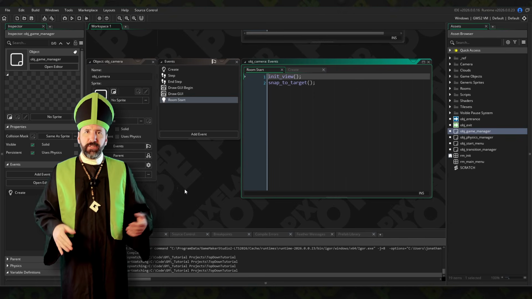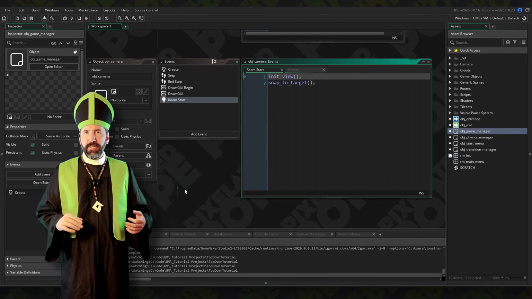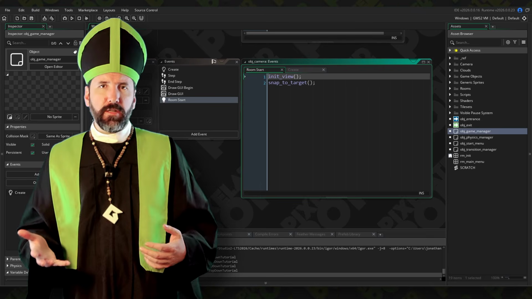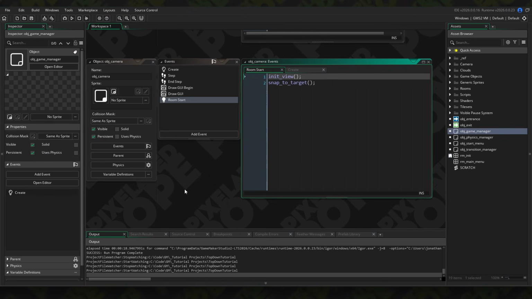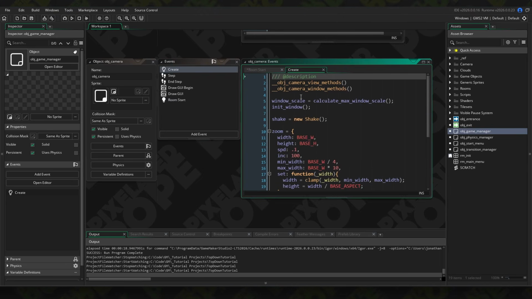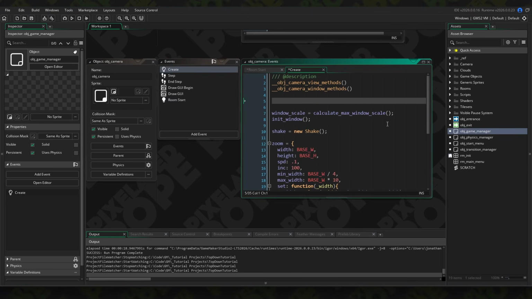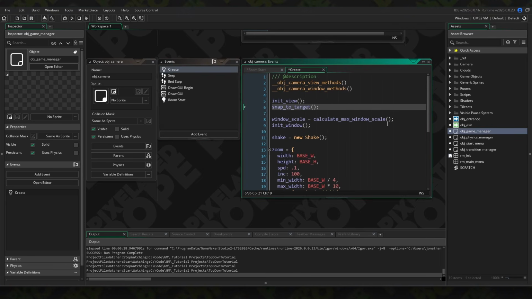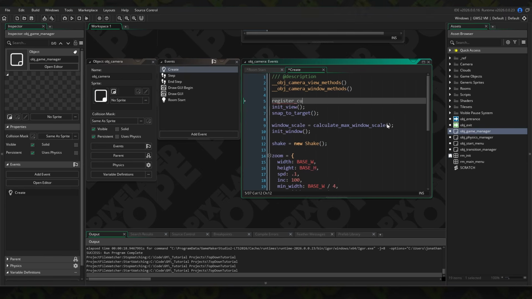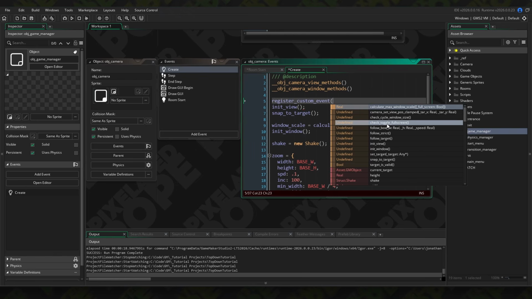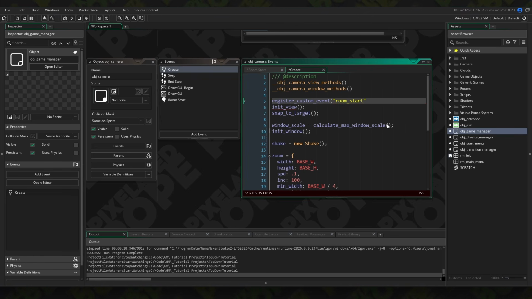So as usual, I'm going to pretend that the system I want to use already exists. How would I want this to work? Let's start with the camera. I'm going to cut the code out of the current room start and open up the create event. I want to tell this new system that I want this code to be run on room start after other events. So I'm going to call the function register custom event because I want to eventually support more than just room start. So I need to tell it which event I want it to be. In this case, room start. For now, I'll just pass a string.